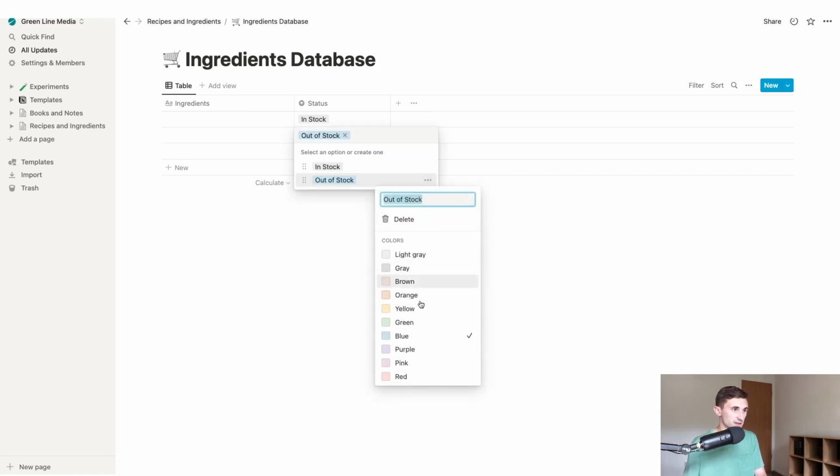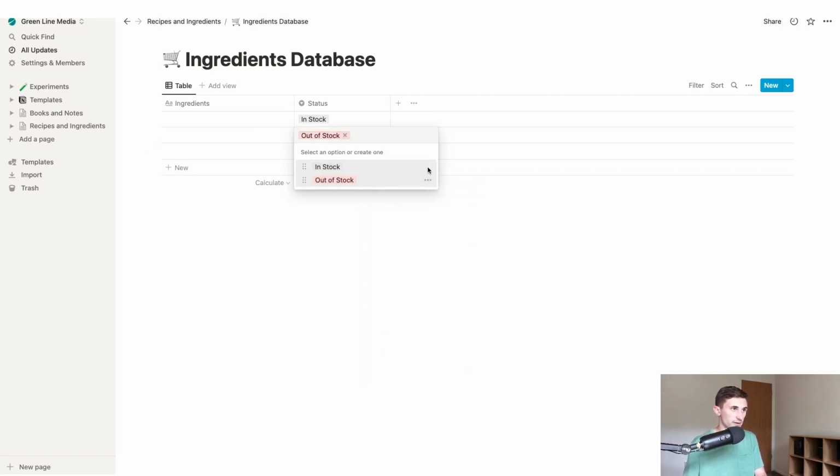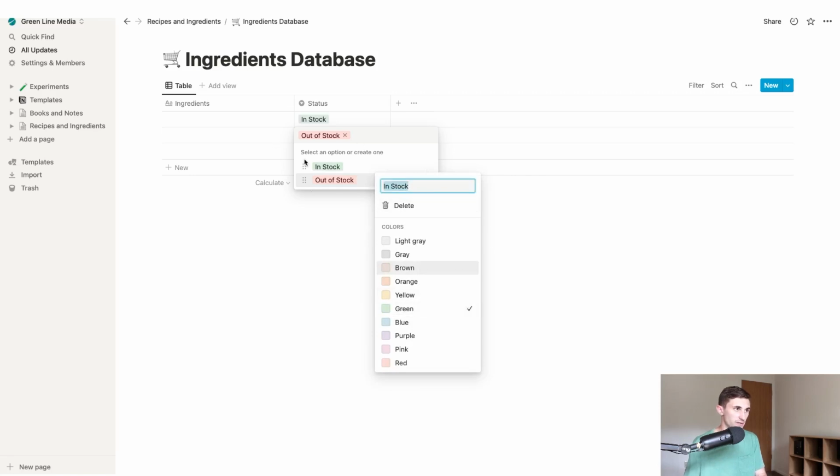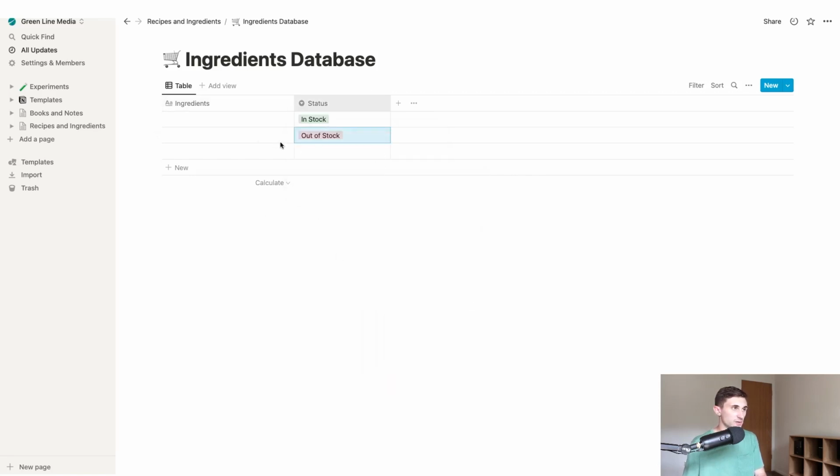Okay, let's just make these colors appropriate. We'll do a red for the out of stock, make it urgent, and a green for the in stock. So there we go. Now we have those two statuses set. I'm going to delete these out of here just so there's no confusion. And here on ingredients, we're going to add in all of our ingredients individually. They're each going to get their own line.